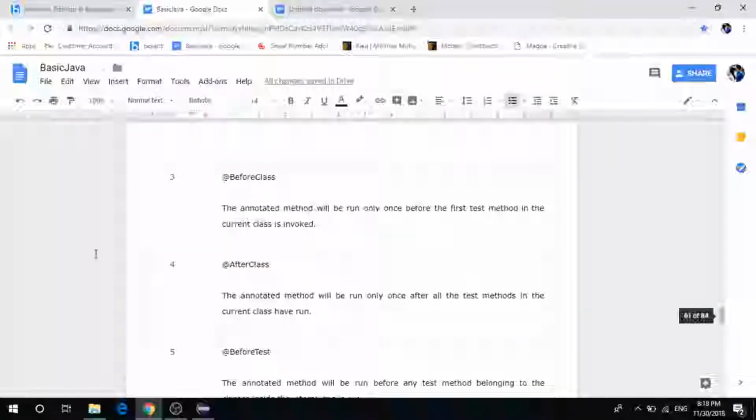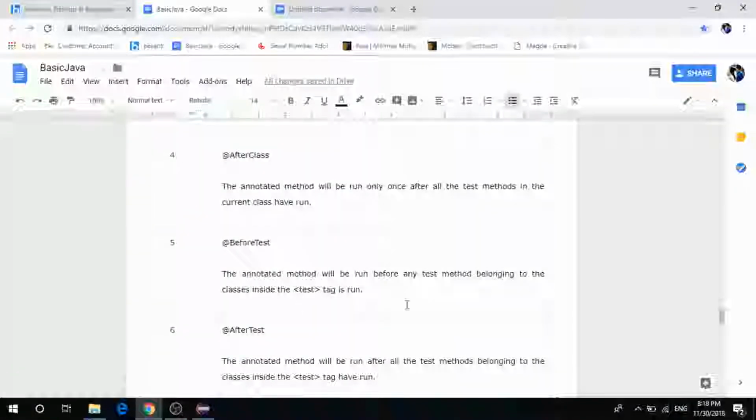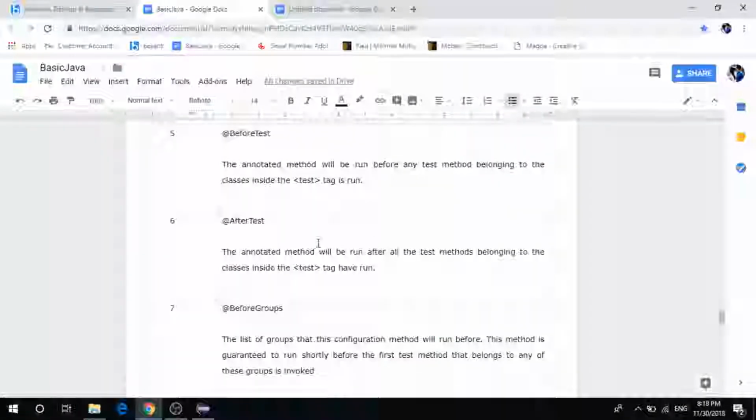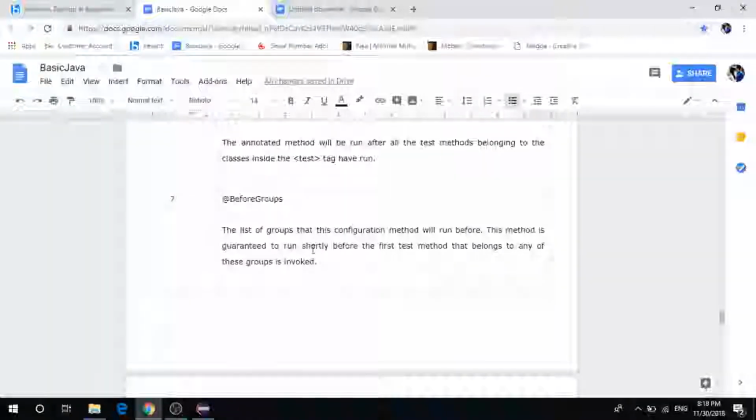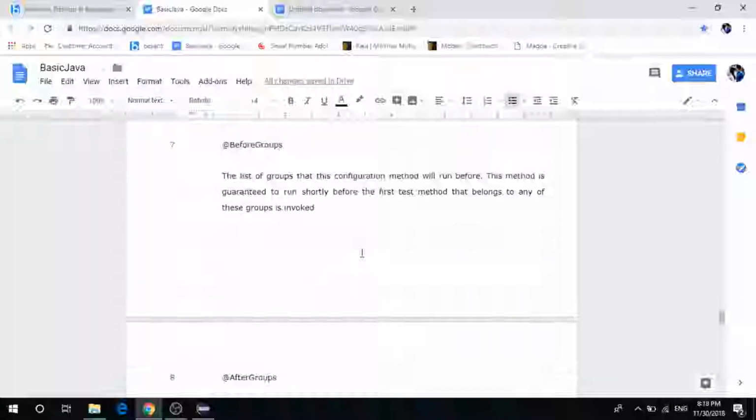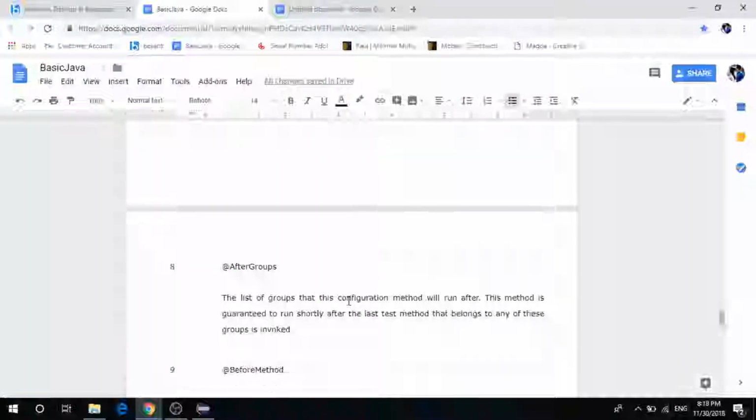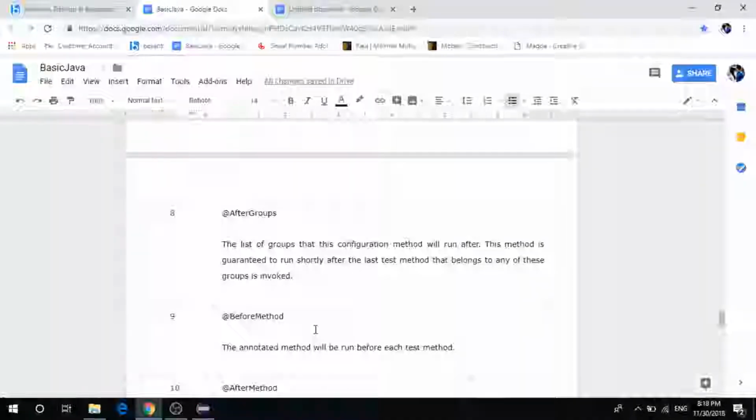@BeforeClass is like for each and every class it will run, and @BeforeTest is like before each and every test, and @AfterTest after each and every test it will run. @BeforeGroups is like if you give some groups, built-in groups inside this, and before those groups it will run the set of code you are going to give inside this annotation. @AfterGroups, same way after group. @BeforeMethod is like after the @Test annotation, whatever methods you give, it will run after each and every method.